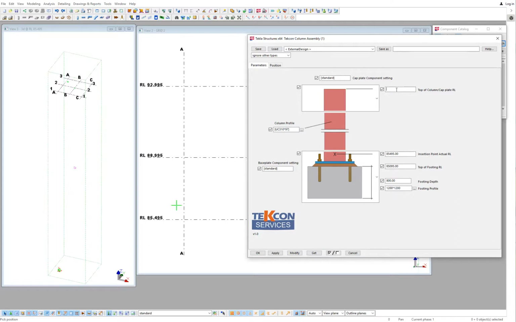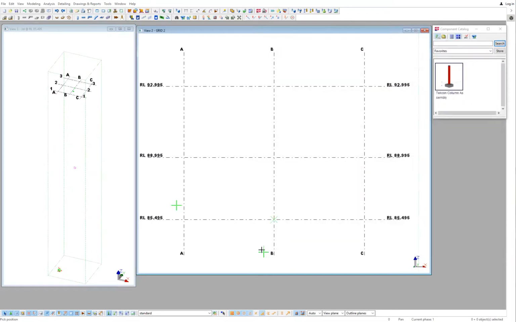The top of the column level, I'm going to nominate as 92,995, and I'm going to leave the column for now as a UC 310 97. Click OK on that, and I'll work on grid A here, and I'll click that point, the insertion point of 85,495. In goes the column assembly.